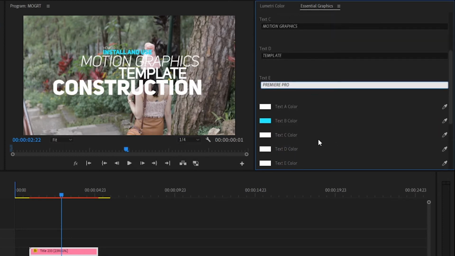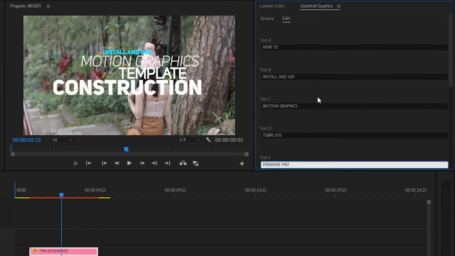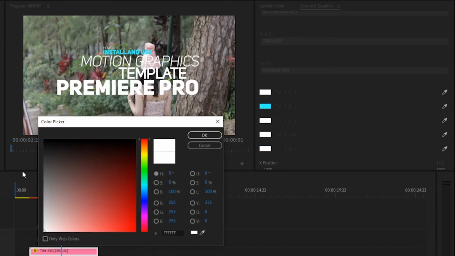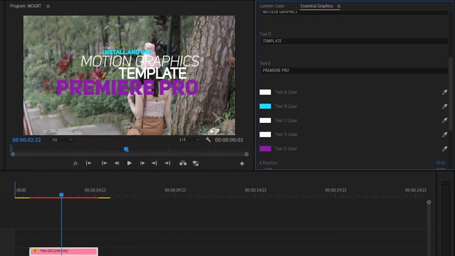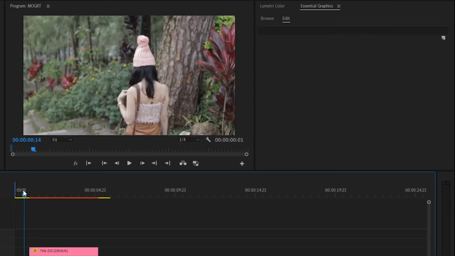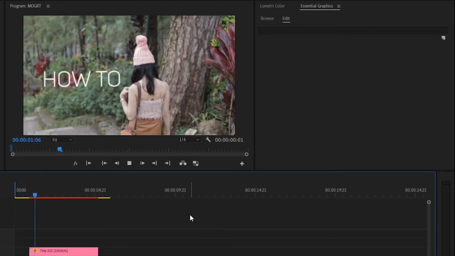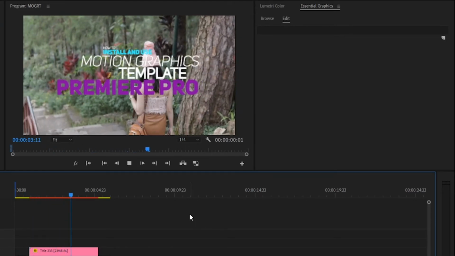Maybe you don't like the color of this template. You can change it accordingly. Again, this doesn't always apply to all the templates available in Premiere Pro. It depends on the maker. So let's change the color of this one to something that will match Premiere Pro's native color. So yeah, that's pretty much it. Now you can play your sequence and see if you like how you edited it.